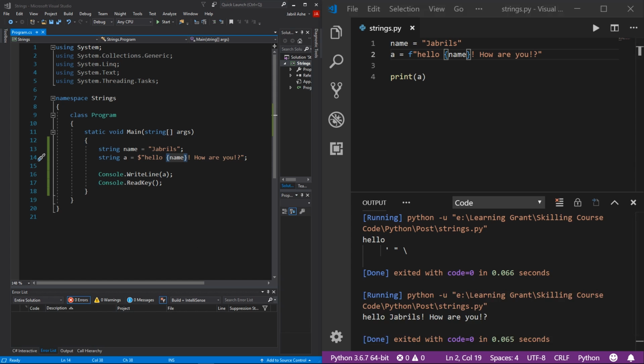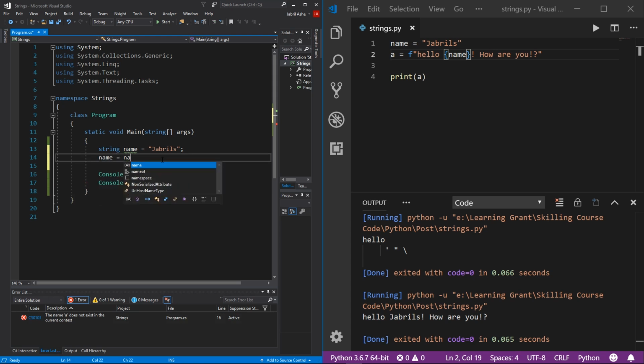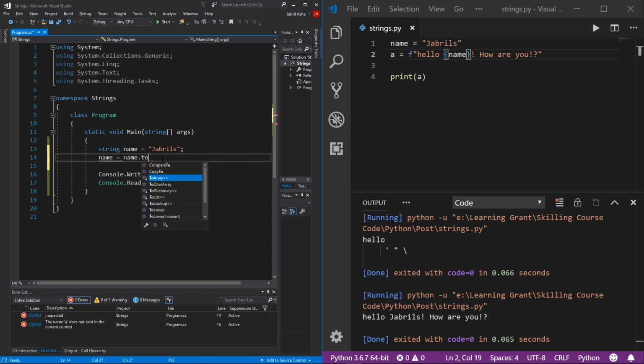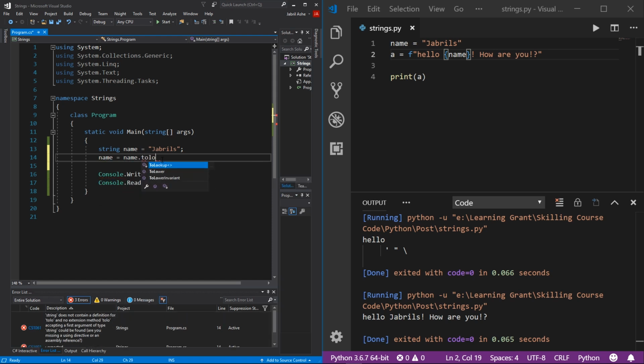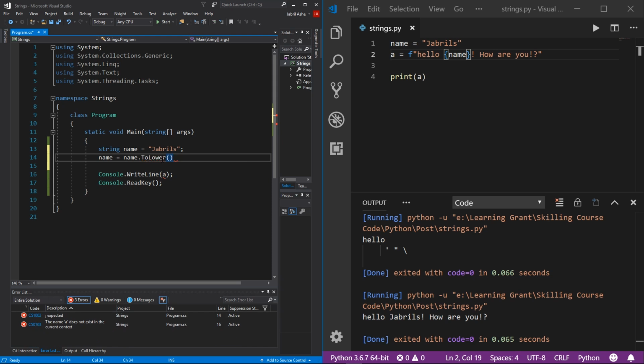And so the final thing I want to go over is just a few handy functions that come with the string data type. And to demonstrate these handy functions, I'm going to get rid of this line. It's no longer needed. And the first one I'm going to show you is a lowercasing function. So we can just do name equals name dot ToLower. And in C#, ToLower is the method. And you just call that, add the semicolon. Then we come on here and then just print out the name.